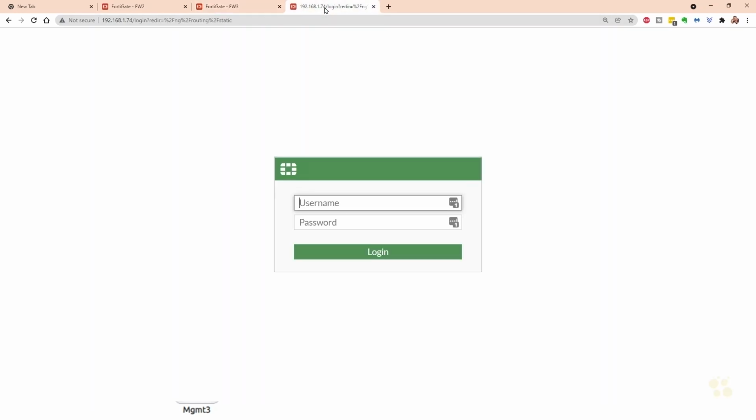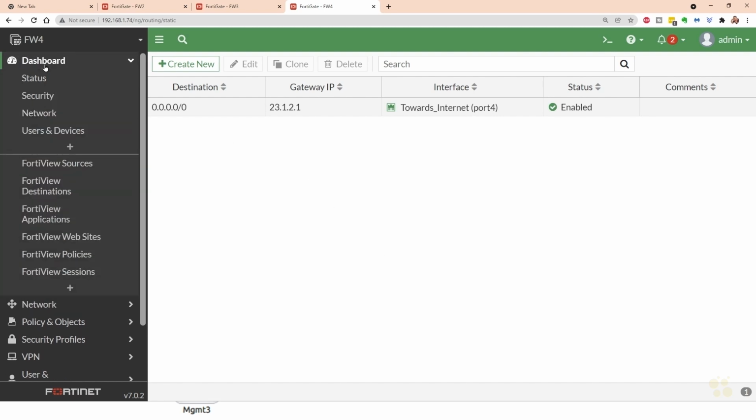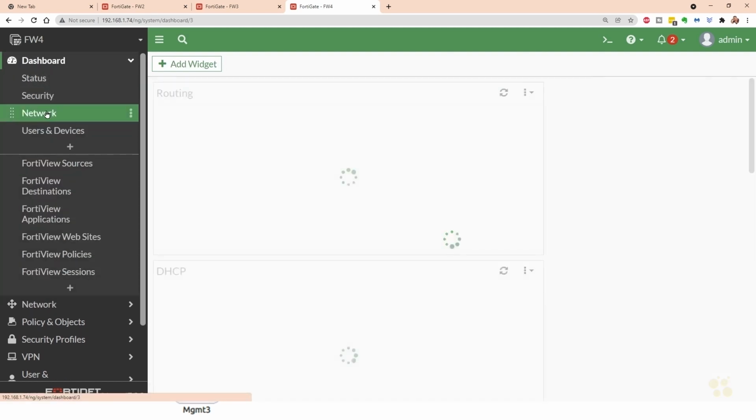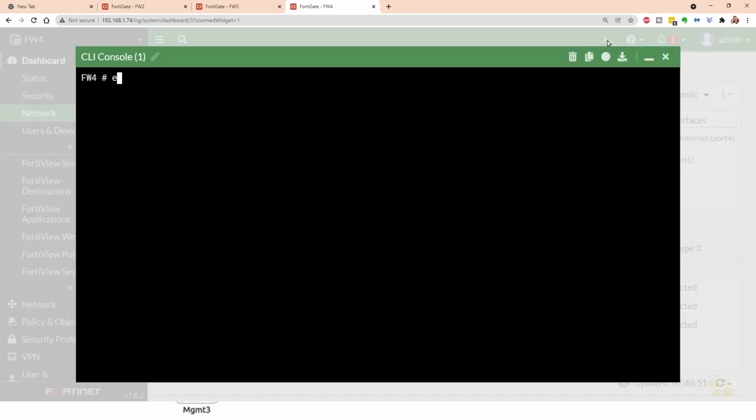Let's go to Firewall 4, which is right here. We'll log back in. And on Firewall 4, just as a quick peek, we'll go to Dashboard and Network. And it also has 4 routes. And it's the 10.4, the 23.1.2, and the 192.168.1. And the default route has a next hop of 23.1.2.1. All right, let's test our internet connectivity. We'll go up here, click on the link for a CLI console, command line interface, and we'll do an execute traceroute out to, let's go to Fortinet.com.